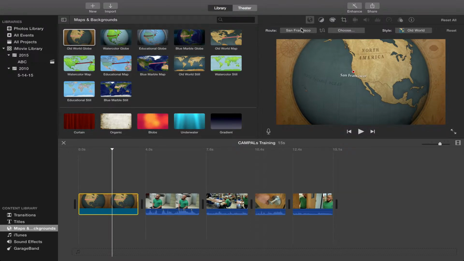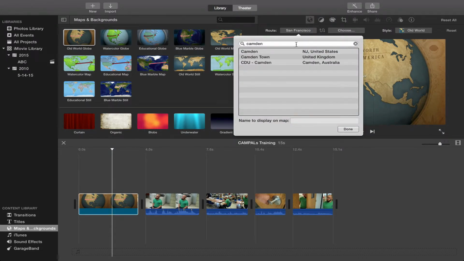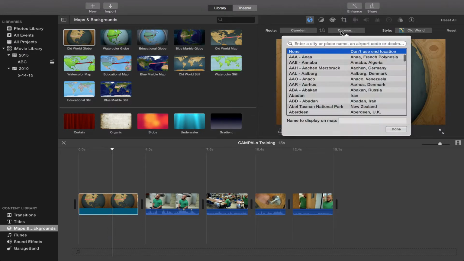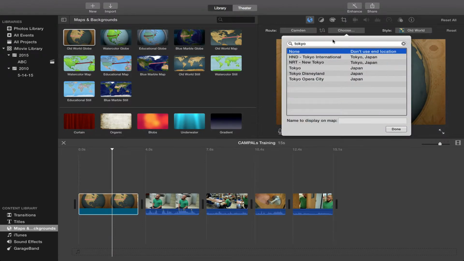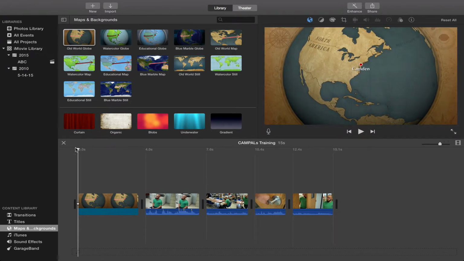So let's say from, we're going to click that and write in Camden, New Jersey. We'll hit done. And we're going to go to, let's say, Tokyo. We'll go to just Tokyo, Japan. Or we'll go to Tokyo Disneyland. I've never been there, but apparently it's pretty good. So Tokyo Disneyland. Now we're going to play this clip.